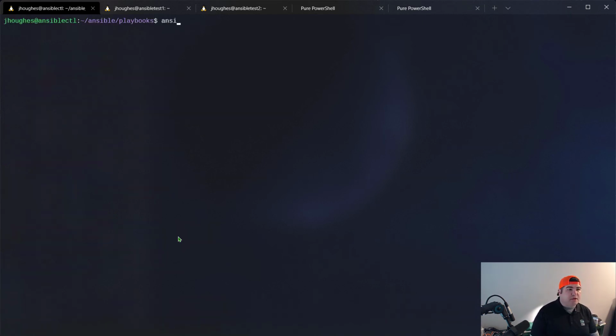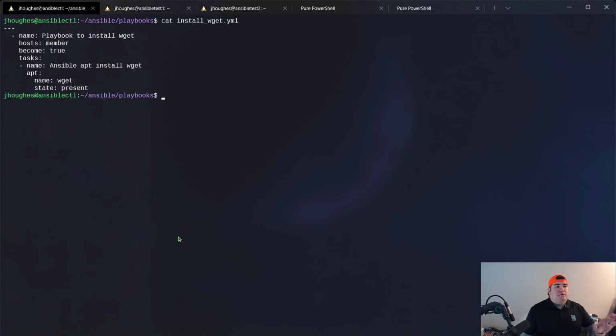Let's clear the screen, and let's go ahead and cat into our install real quick. So this is a playbook to install wget. Again, same information, connecting to that hosts group titled members. We're using become for elevation, and we're just running apt install wget, right? We're using the apt module, we're giving it a name of the wget package and saying that the state should be present. So we'll go ahead and run this and see what we get.